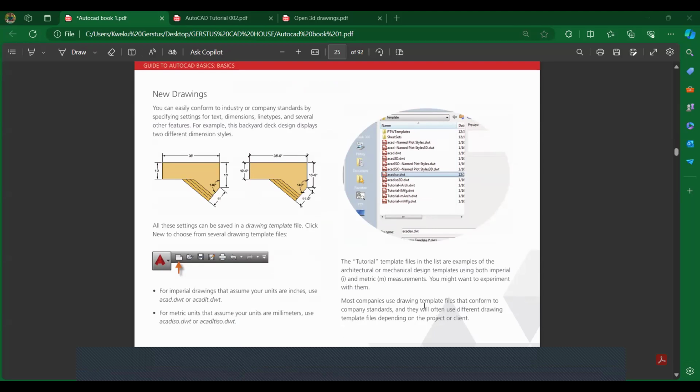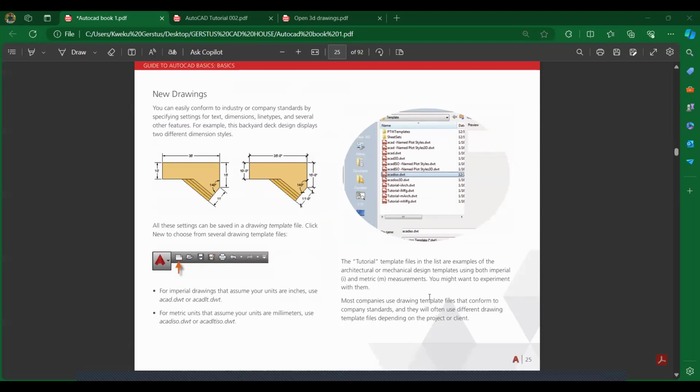Right, so let us continue. So there's the new drawing tab, and you can easily conform to what industry or company standard. And I think conform simply means following the standard. And the standard we all use is what?